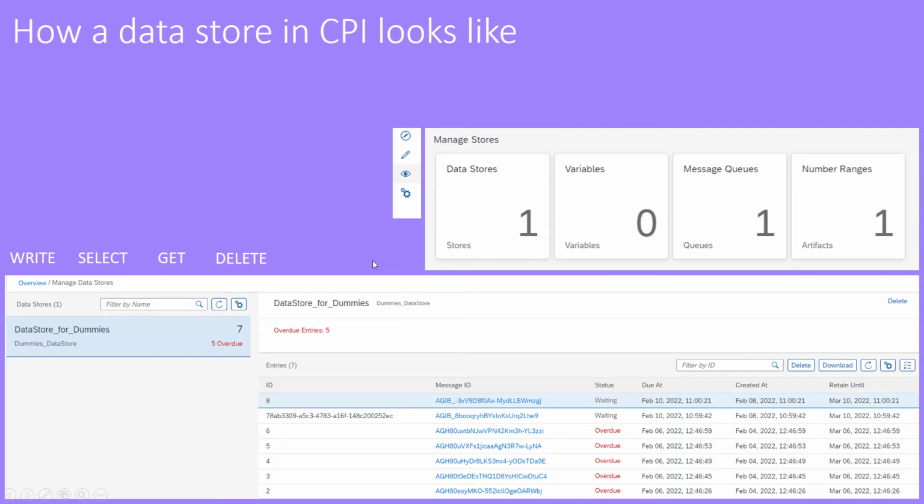So you can access the data store via the monitoring area. You can go into the monitoring area of CPI, and there is a manage store section. You will find a tile named data stores. When you click on the tile and go in, this is how the data store looks. You can have a data store name, and within the data store you can have multiple messages. Each entry is stored with different values, like the ID, message ID, status, viewed, created at, and retain. You will soon get into the details about this.